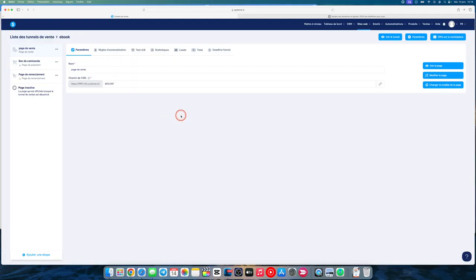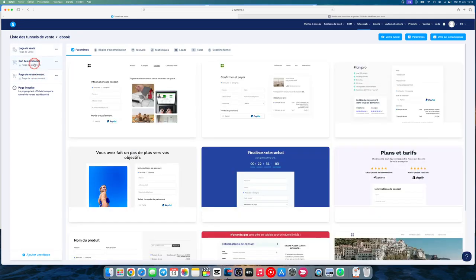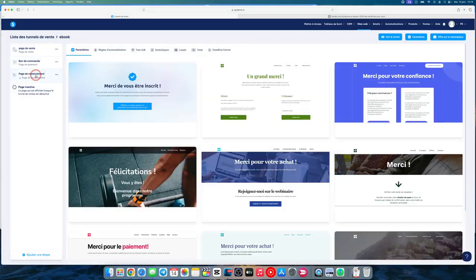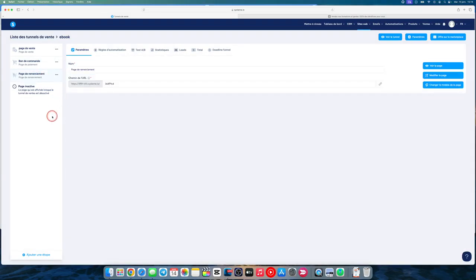Before customizing it, we can choose the templates for the payment page and the thank you page. To do this, I click on the payment page, choose the respective template, and repeat the operation for the thank you page. Feel free to choose templates that fit your branding, your audience, and your product. The ideal is to take action as quickly as possible, so don't waste too much time on it either.